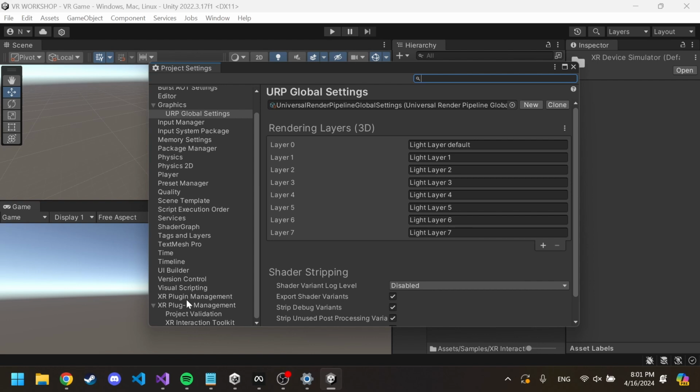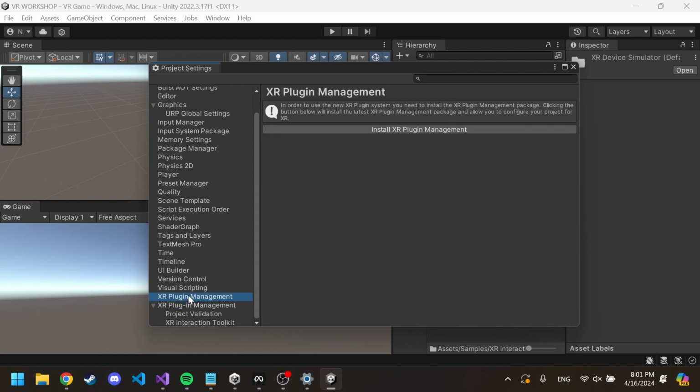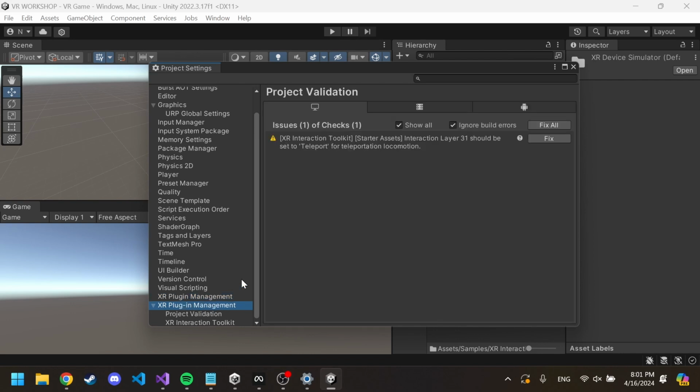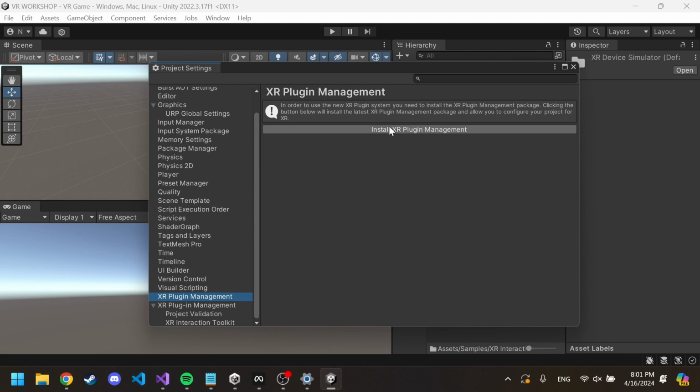So yeah, if you have it open, I want you to get to the XR plugin management, the one without the dash. I don't know why this one is here as well. But yeah, XR plugin management right over here. I want you to install it. Basically, that's it.